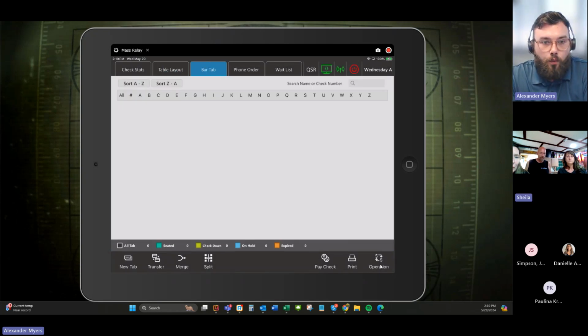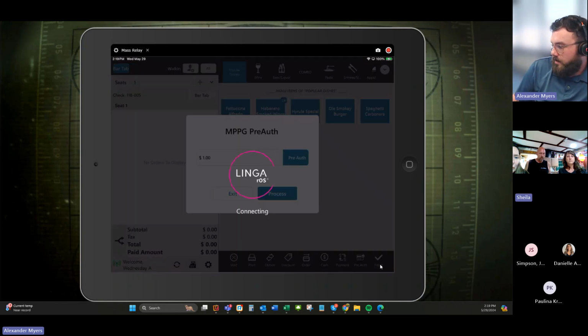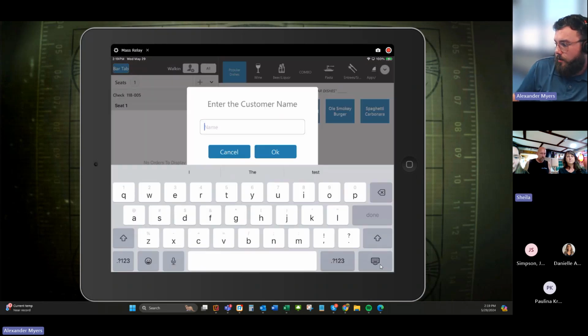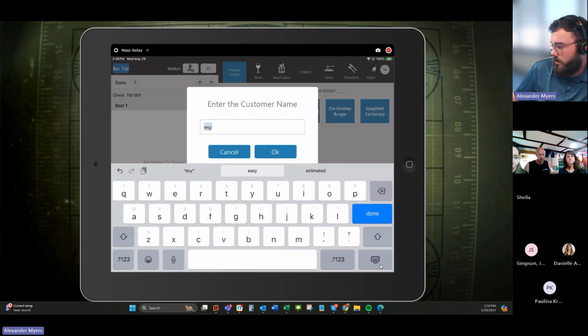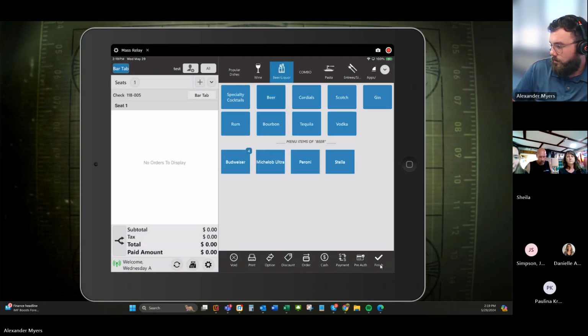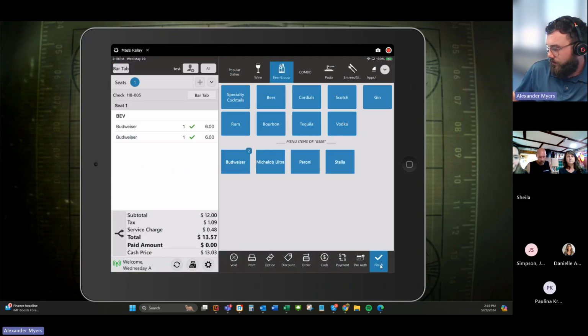When you're a bartender and you log in, it's going to jump you to this screen right here. You can hit new tab. Let's say you can pre-auth if you want. We can turn it off or on. And then let's say I want to have test 1. Budweiser, order, finish.